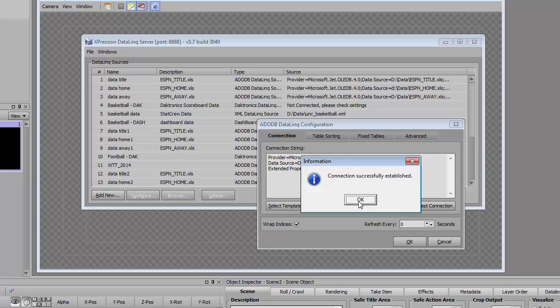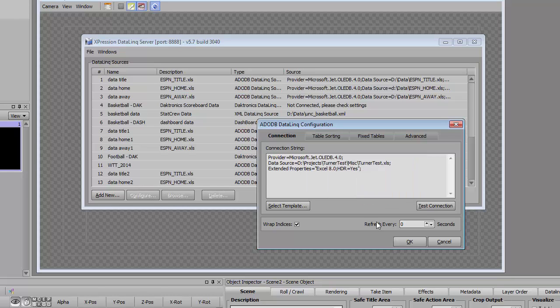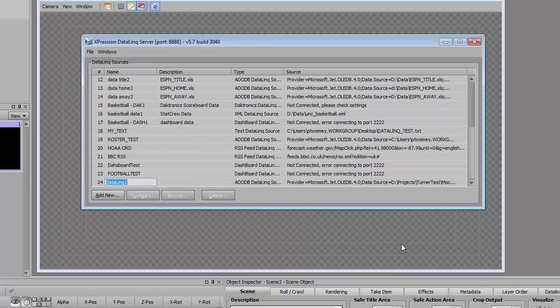In other words, it says, yes, that file exists. I'm going to click OK, and I'm going to click OK again to close it. It's going to bring me back to my server menu. It wants me to name my data source. I'm going to call it Turner Test. I'm going to press enter to accept the name.